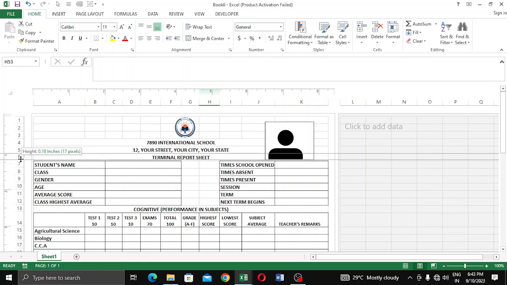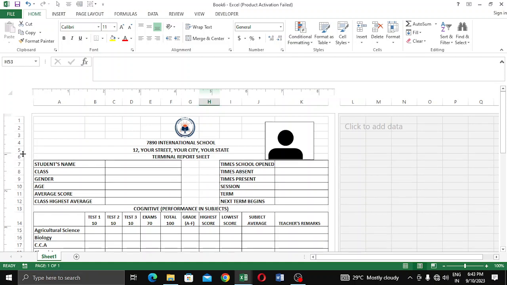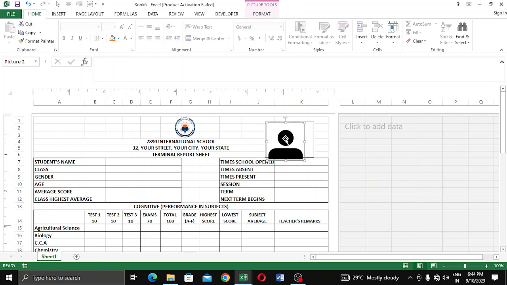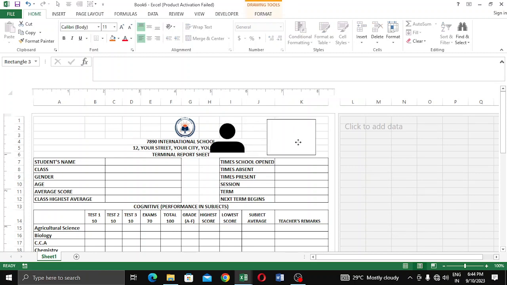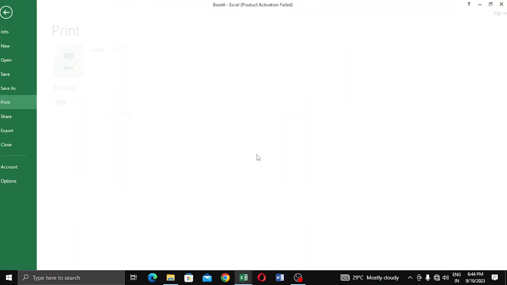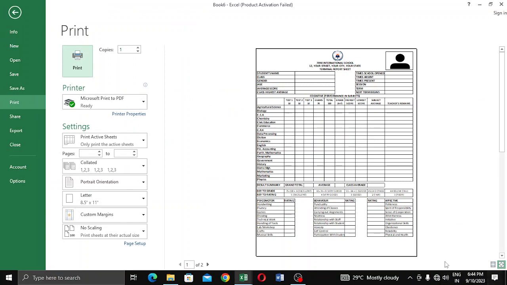We can still click here and drag up, just to ensure that it fits accurately into one page. So Control P. Let's look at how it goes. We have some space here now to work with.